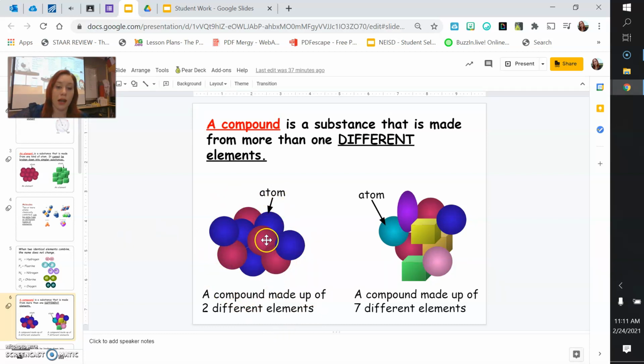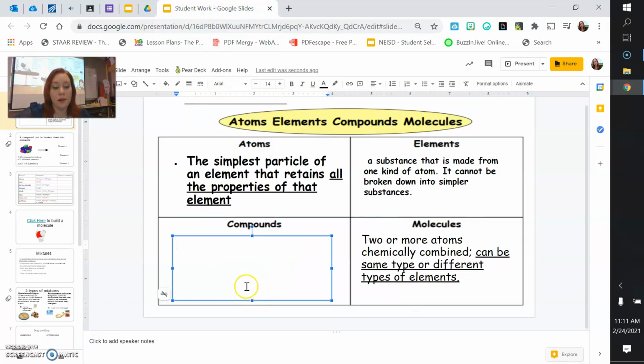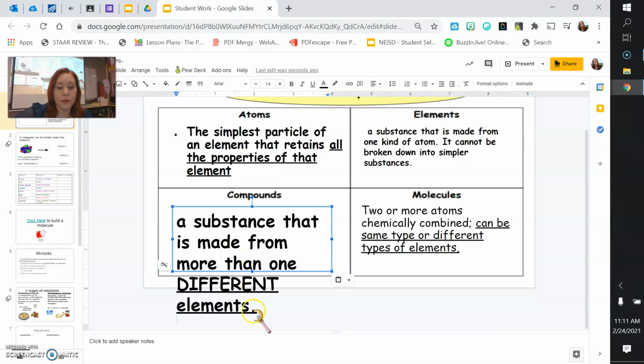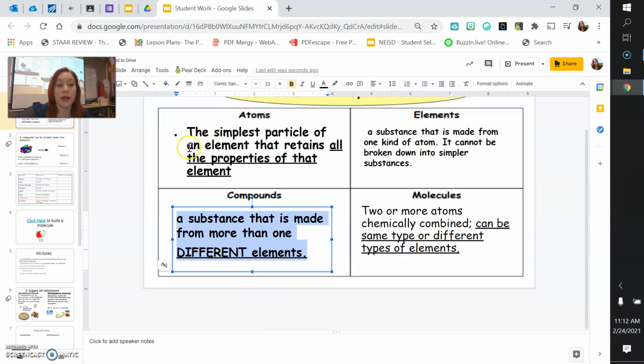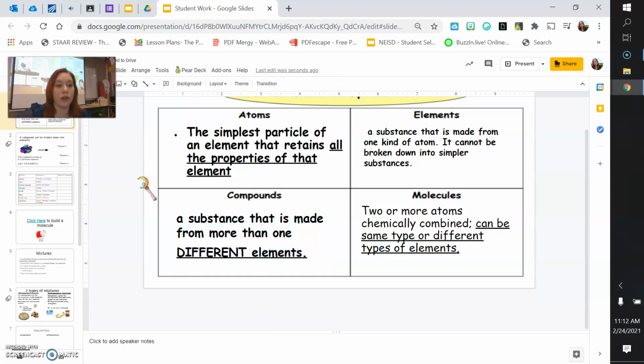The blue atoms would be one element, the red atoms would be a different element. On the right, this is also a compound, but this is made up of 7 different elements. So the elements combined and they make a compound. They are chemically bonded together. The only way to break a compound up or to break those chemical bonds is to put the compound through a chemical reaction. And you're going to learn a lot about chemical reactions this year.